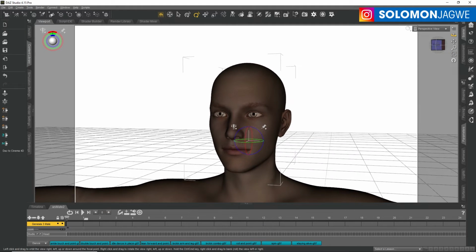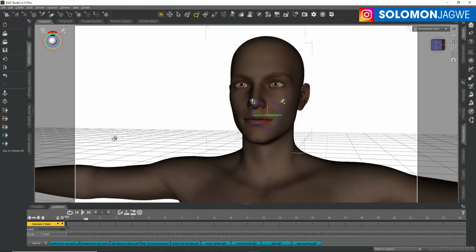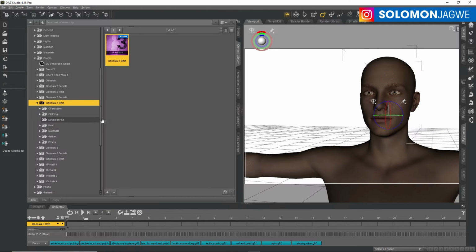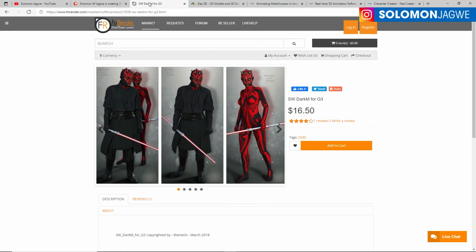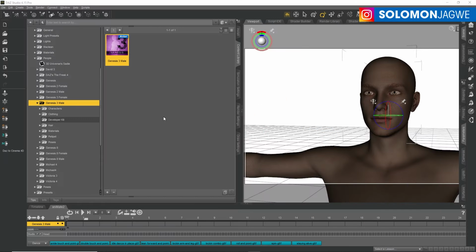So here we have a Genesis 3 model. This is going to be our basis. So once you've imported the model that we're talking about, you have to put him in the data folder. The way you find that is just right click on this and browse to file location.